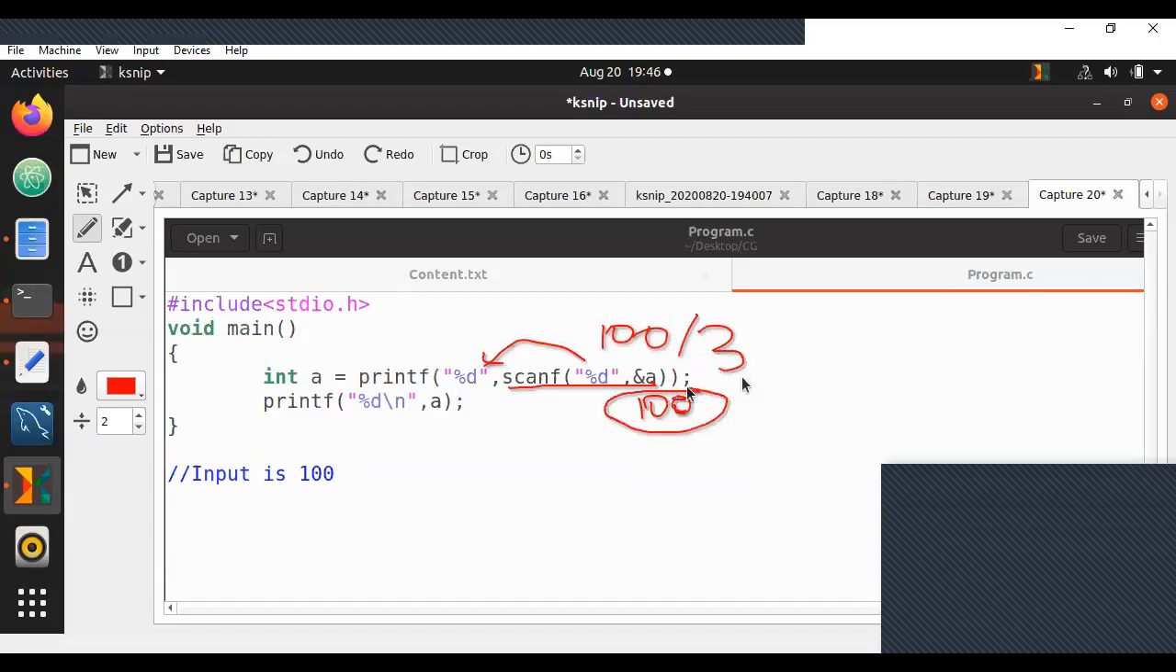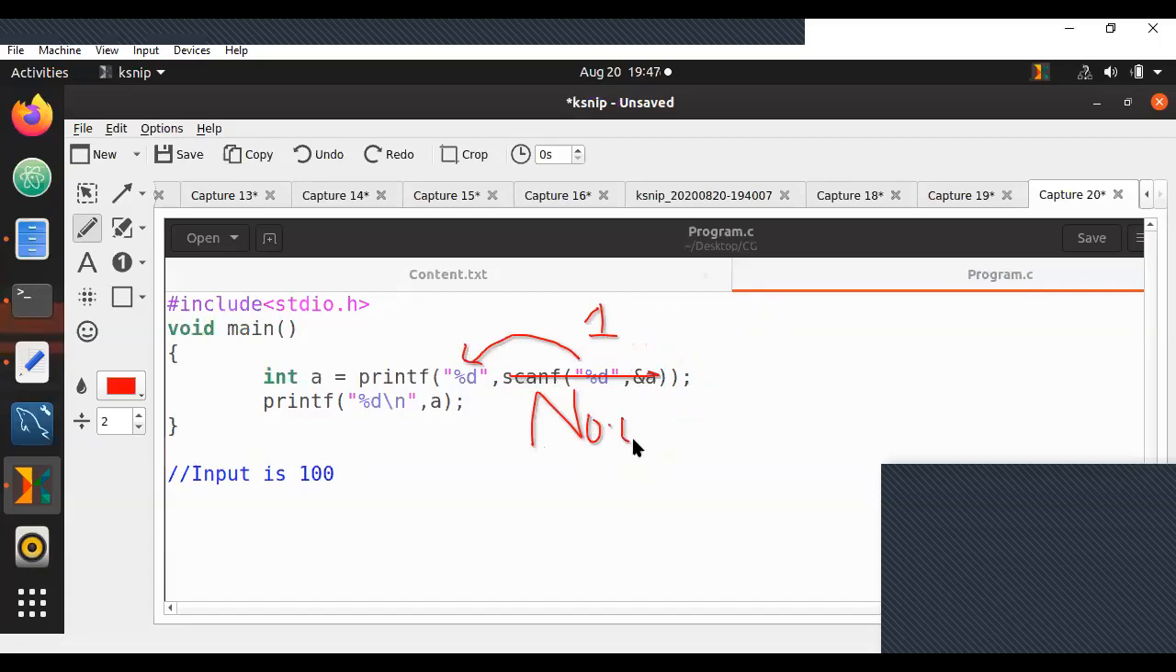We are reading a number of 3 digits and we are storing it in A. So should scanf return 100 or 3 back to printf? This is my first question. It should return neither 100 nor 3. It should return 1. Scanf should return 1 back to printf because it's not true or false. Scanf always returns the number of arguments.